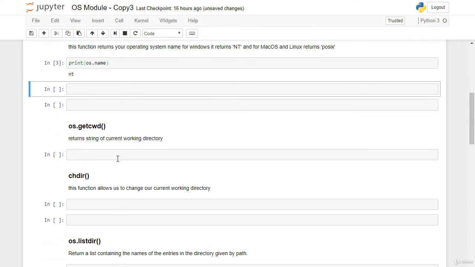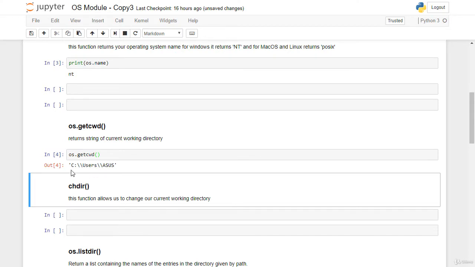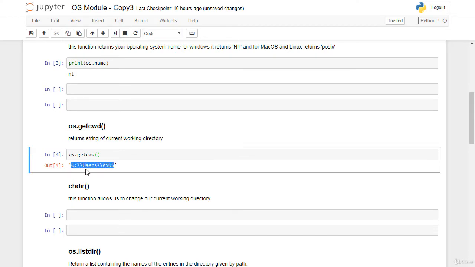The next one is os.getcwd, the get current working directory function. This function returns a string of the current working directory. Let's see how it works. I need to say os.getcwd(). That's all. If I press Shift and Enter, as you see, Python returns C:\Users\ASUS. This is my current working directory.